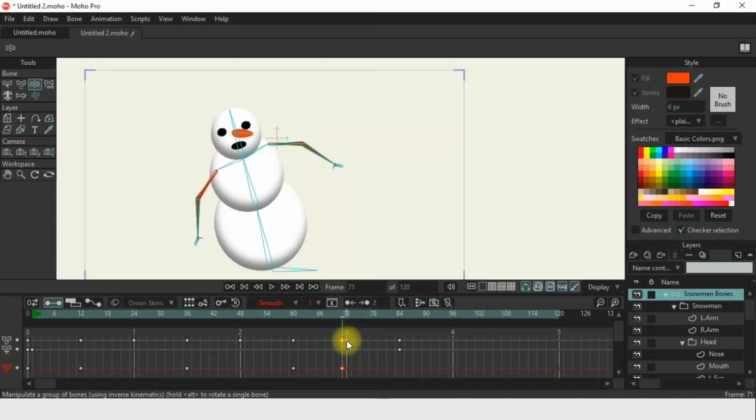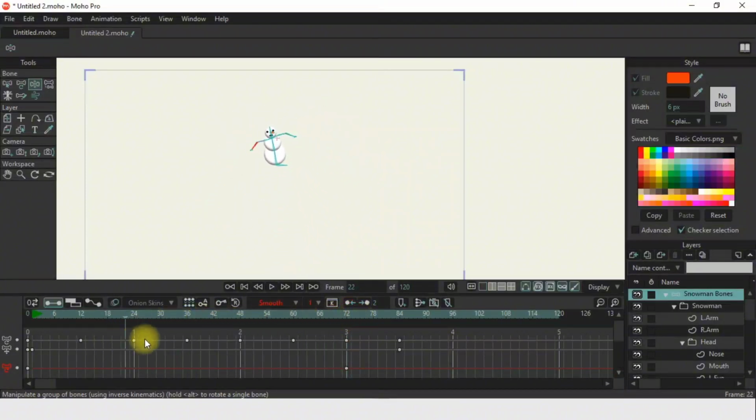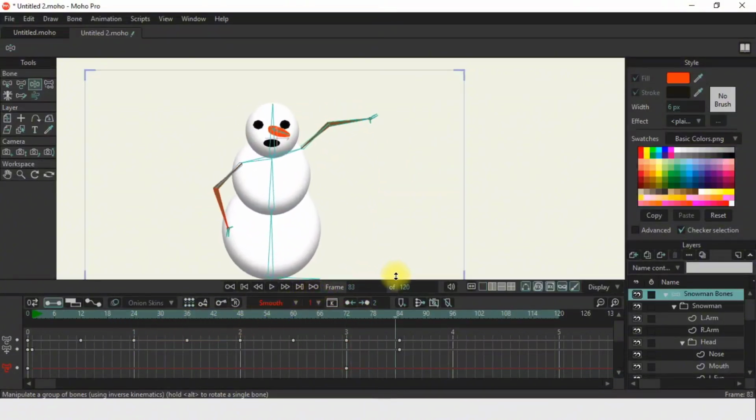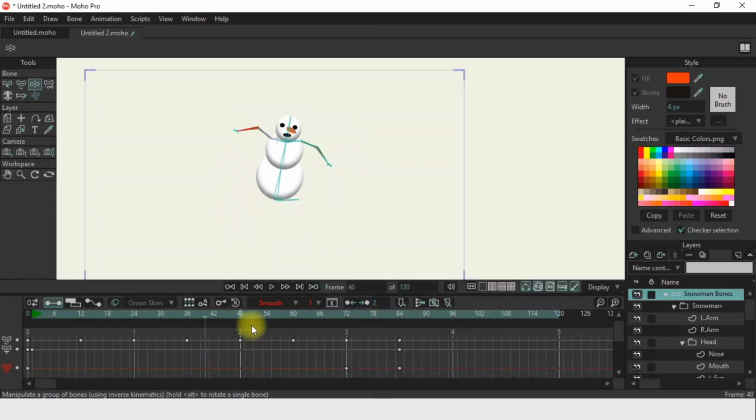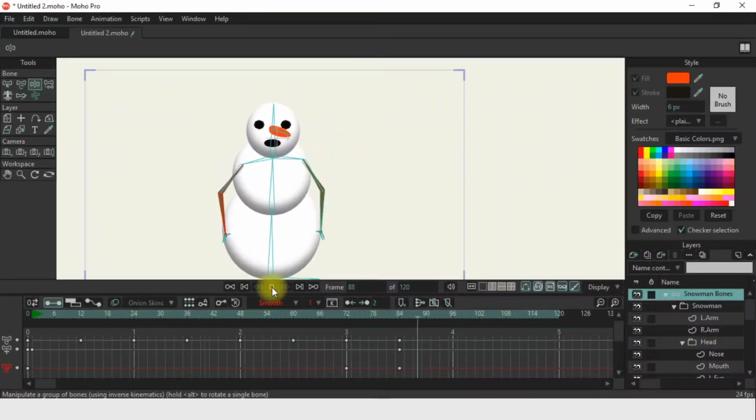I didn't go directly on frame 72, so it made the keyframes here, so I'm just going to select those and drag them onto frame 72. Now move back onto frame 72 and continue. We could test this out. Nice.